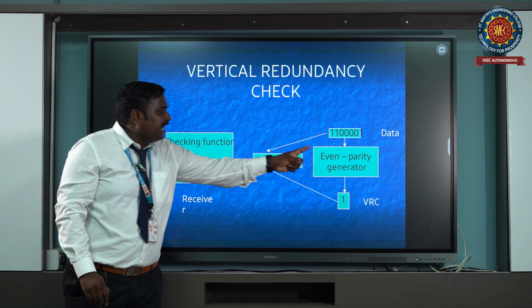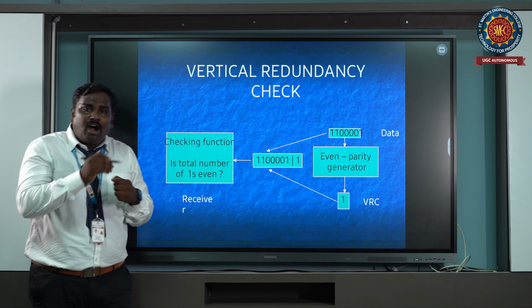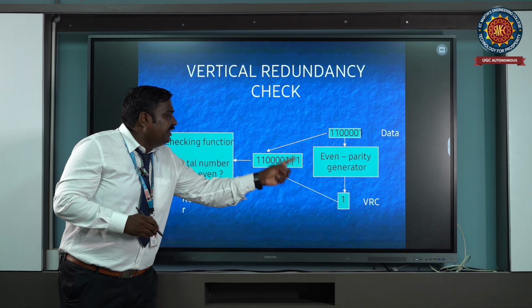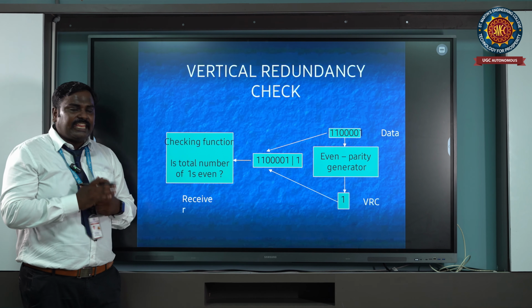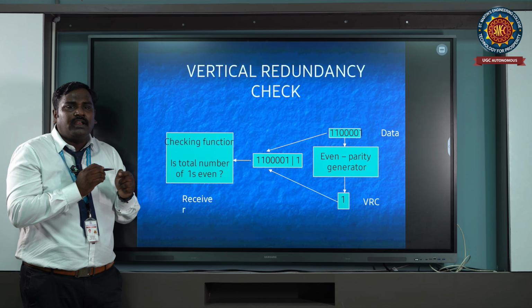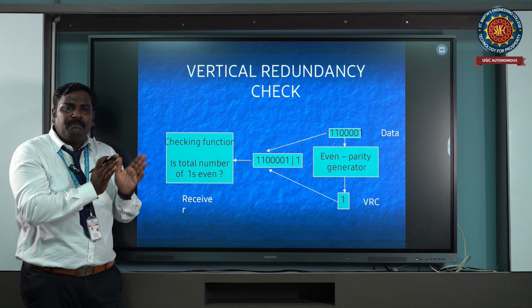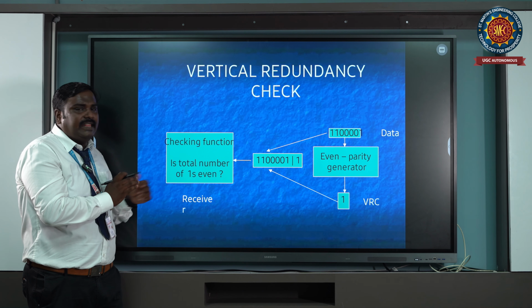The even parity is generated on the sender side. If the count is odd, it generates a 1, which is appended with the original data. At the receiver side, a checking function is there. In the receiver side, check whether it is even or not. It should be accepted only for the even.